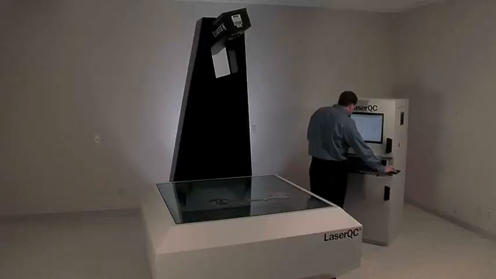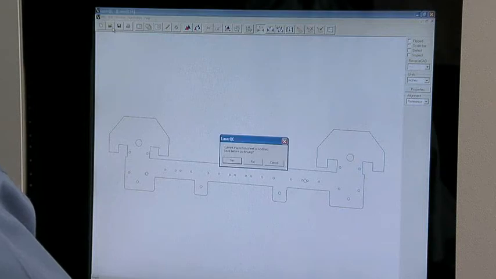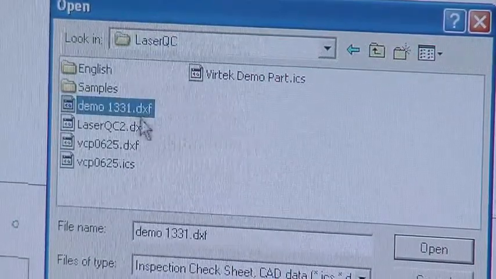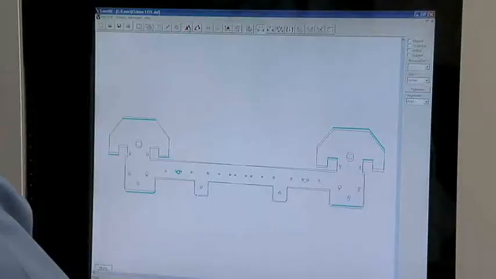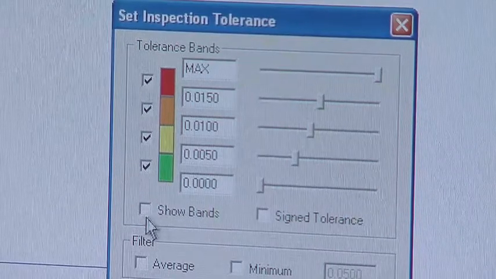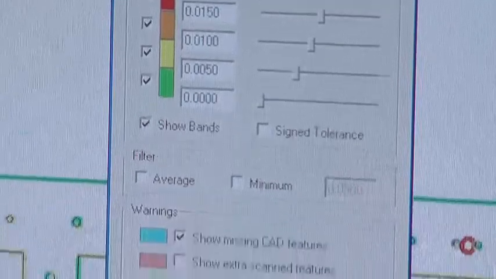To check all the dimensions for variances from the CAD specification, use the Quick Inspect function in the LaserQC software. Begin by clicking the Open button and loading the CAD file. The file appears in another color and is automatically overlaid with the scan data. By checking off the Inspect box, you can specify allowable tolerances for the part.